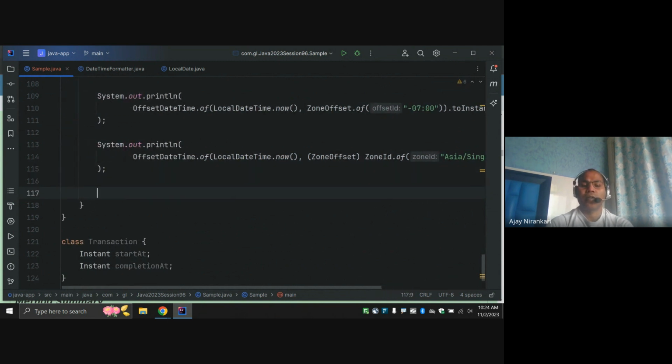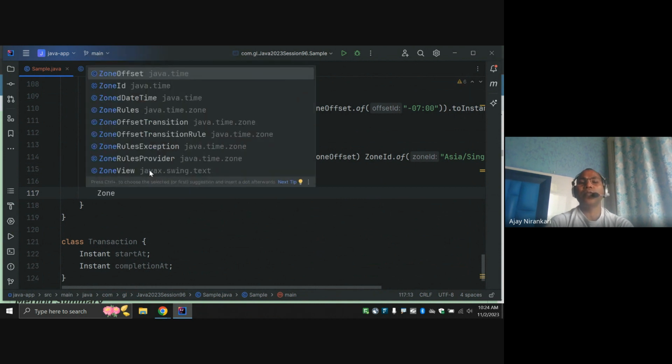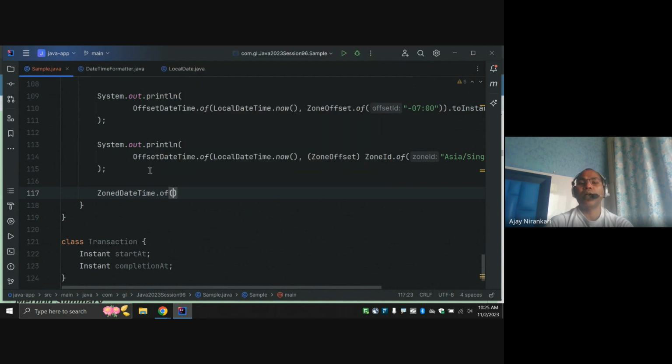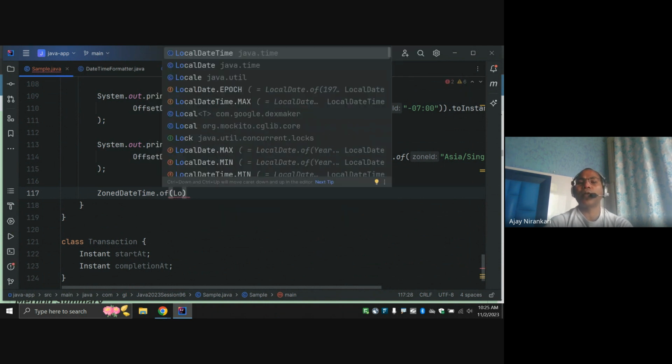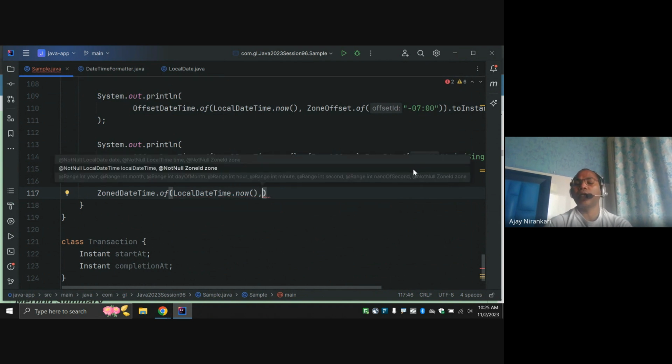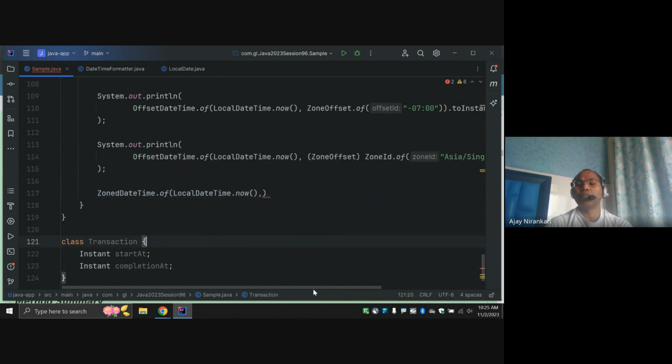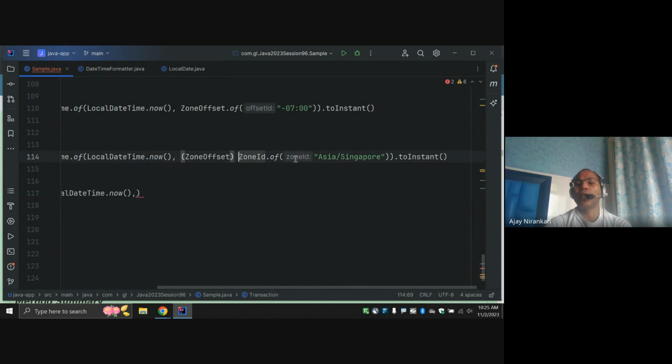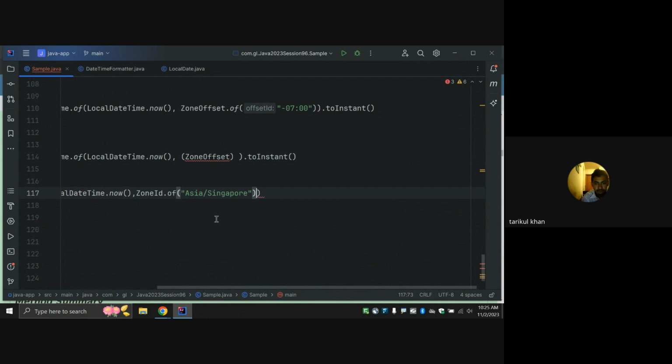Even you can say ZonedDateTime dot of, and your local date times, whatever times you have. Or you can convert directly. I have a zone already, so I can pass my zone here.